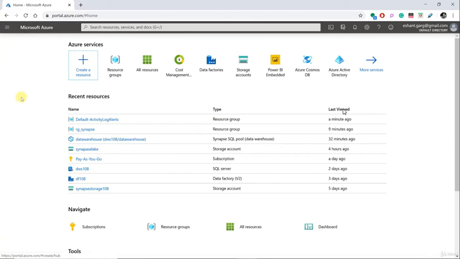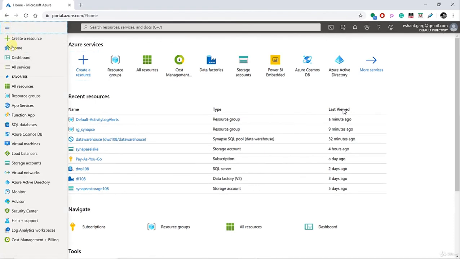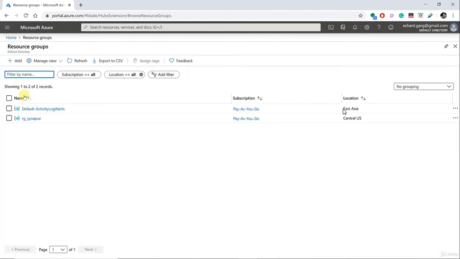And I'm here on my portal. So on my left, I will go to the resource group. And if you remember, rg_synapse, this is my resource group. I created this, and I try to save all my resources into this resource group so that if I delete this resource group, all the resources will get deleted.